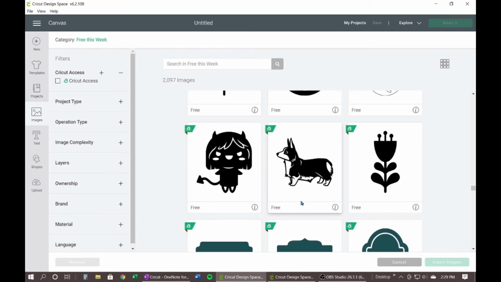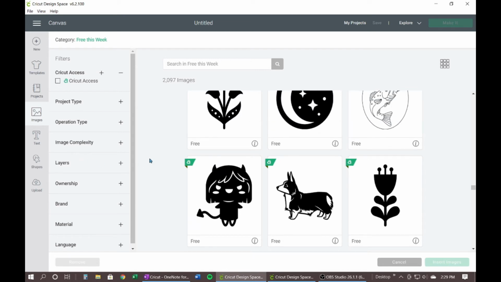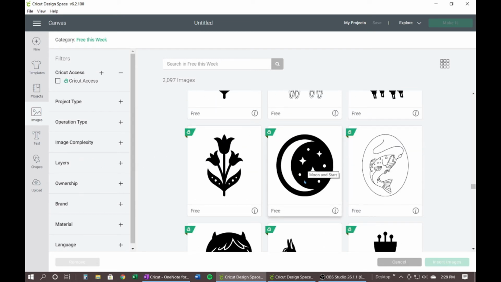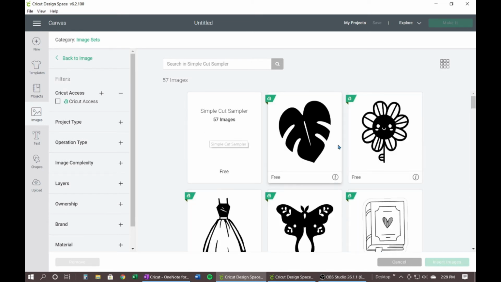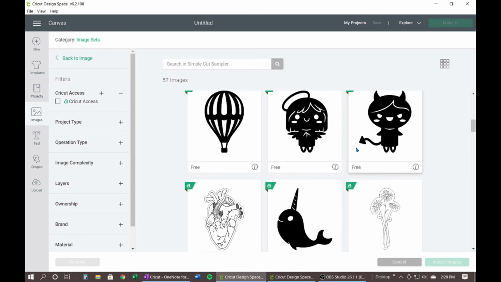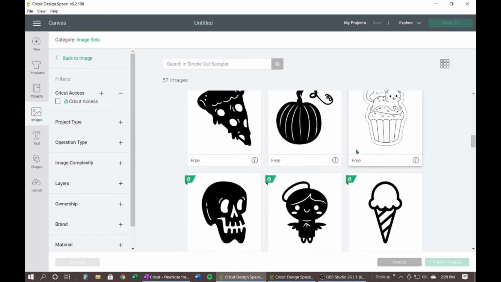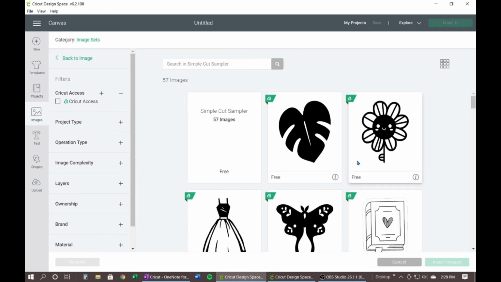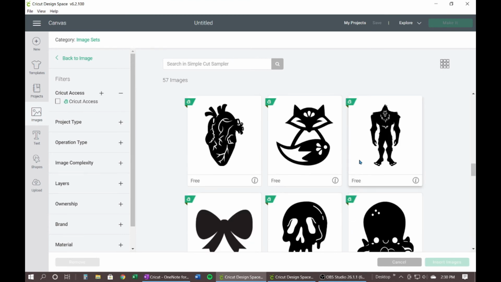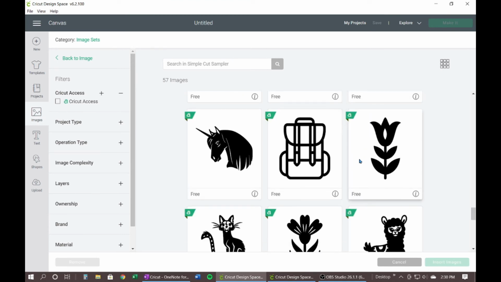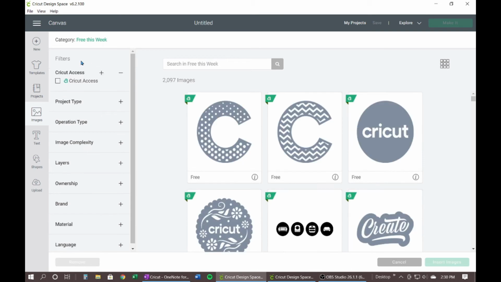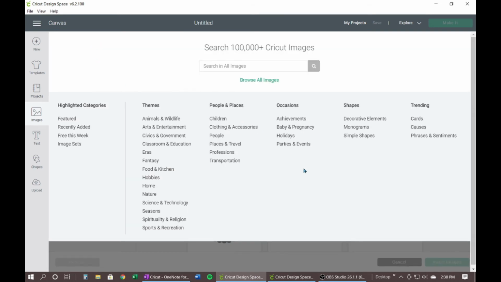Oh, there's another corgi. The other way to find images is if you like a specific image, like this one is a moon and stars. Say I wanted something else along those lines. Click the little I for information down at the bottom right corner, and you can view the image set, and it will bring up the whole image set, and usually they're in a similar style. Now this one is a sampler, so they have a bunch of different styles for you, but most of the time they will bring up something similar. So that is an overview of how to search for Cricut images.